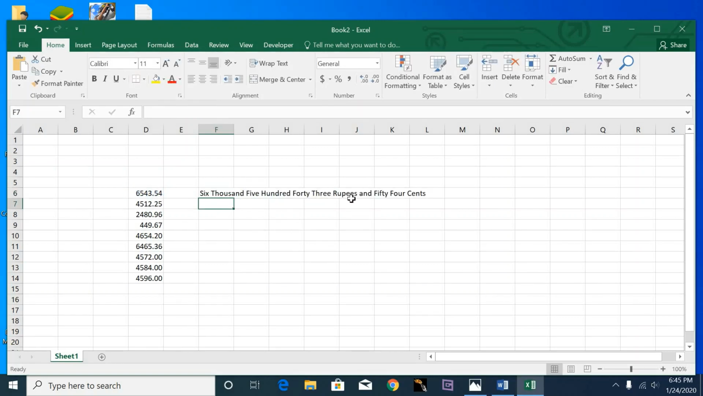Friends, you can look the formula is working. 6,543 rupees and 54 cents.